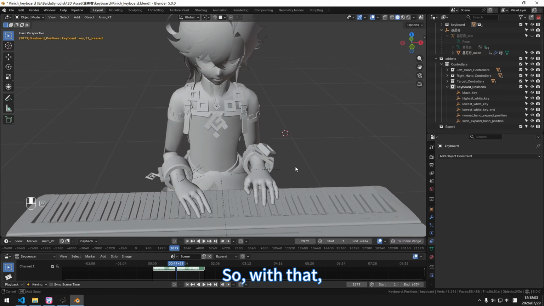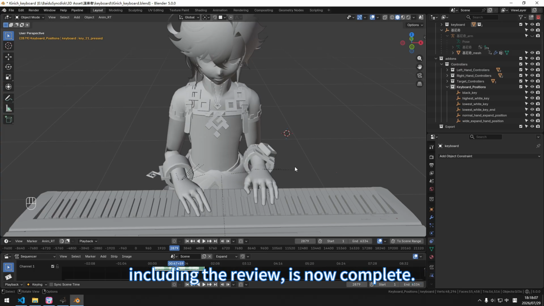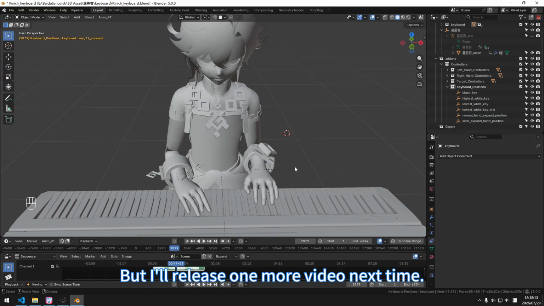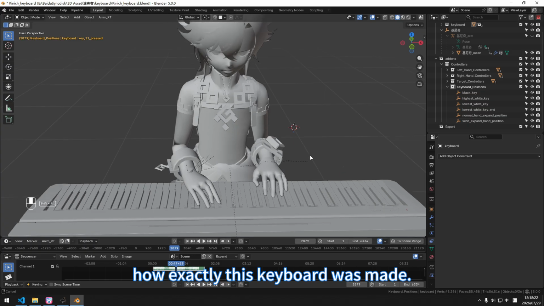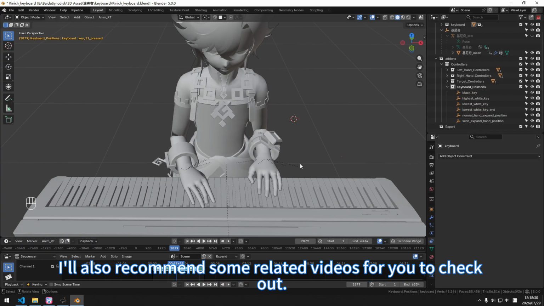So, with that, the entire process of creating the piano puppet, including the review, is now complete. But I'll release one more video next time. That video will go over some things I skipped over earlier, such as how exactly this keyboard was made. I'll also recommend some related videos for you to check out.